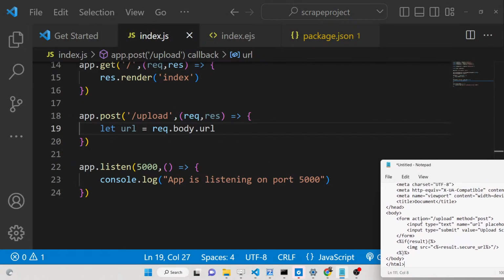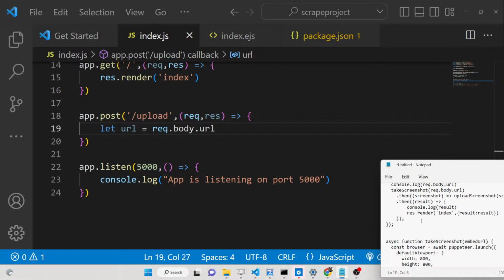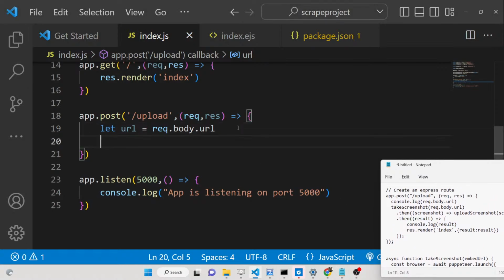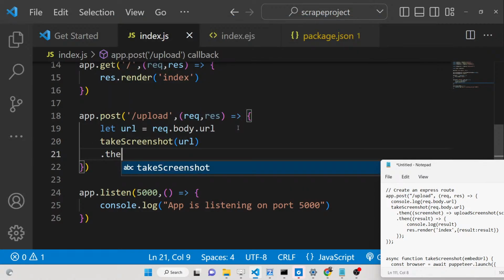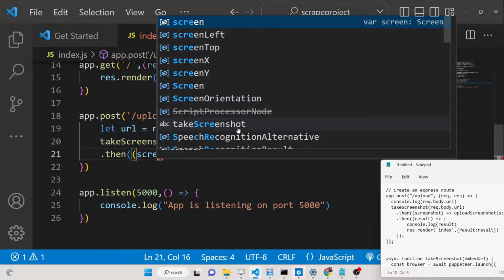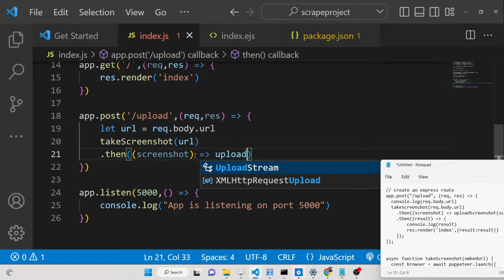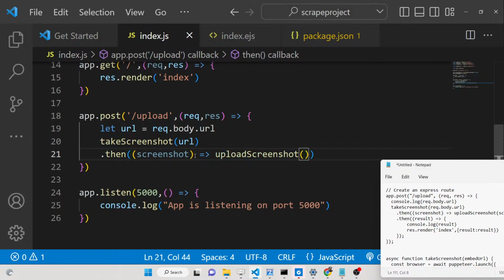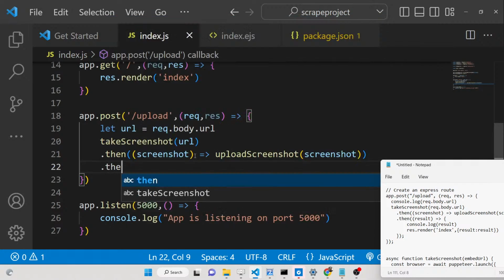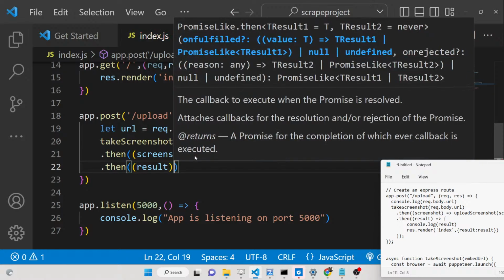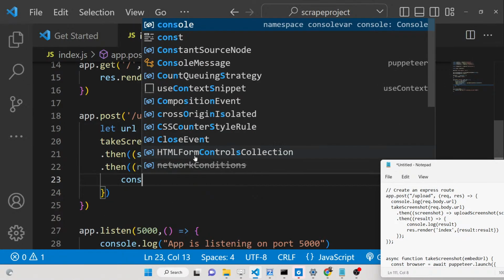After this guys, we will execute basically our functions in order to take the screenshot. So we will be making a custom function which is take screenshot, and here we will pass the URL to this function. So now this function will return a promise guys. So this screenshot will be there. This is the actual PNG image data which the Puppeteer library will take, and then we will upload this screenshot to the Cloudinary library. We will pass the screenshot here like this. This will again return a promise guys. We will handle this promise by dot then, we will get the result like this, and inside the result we will simply console log it.